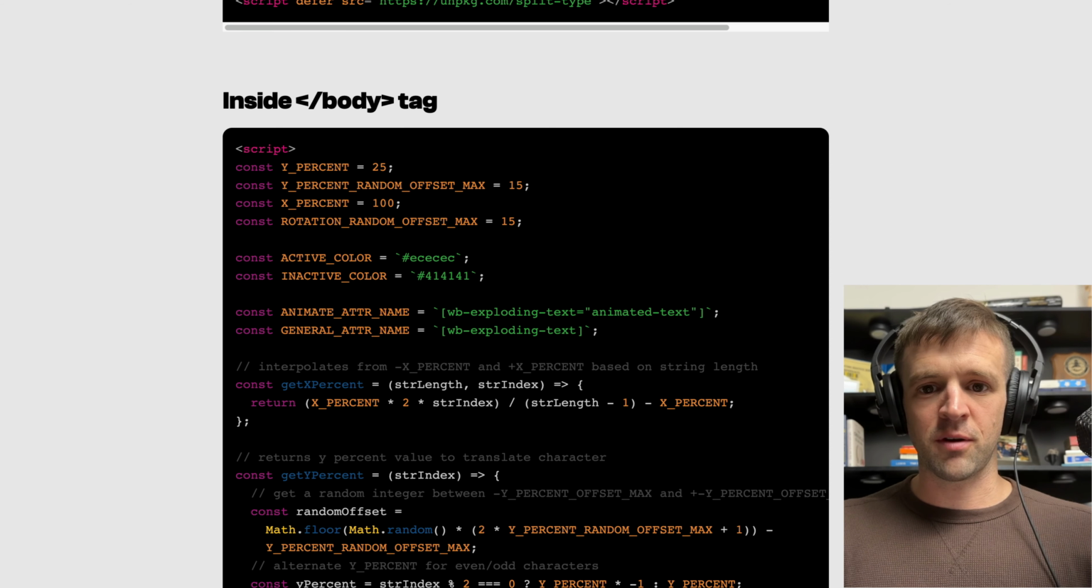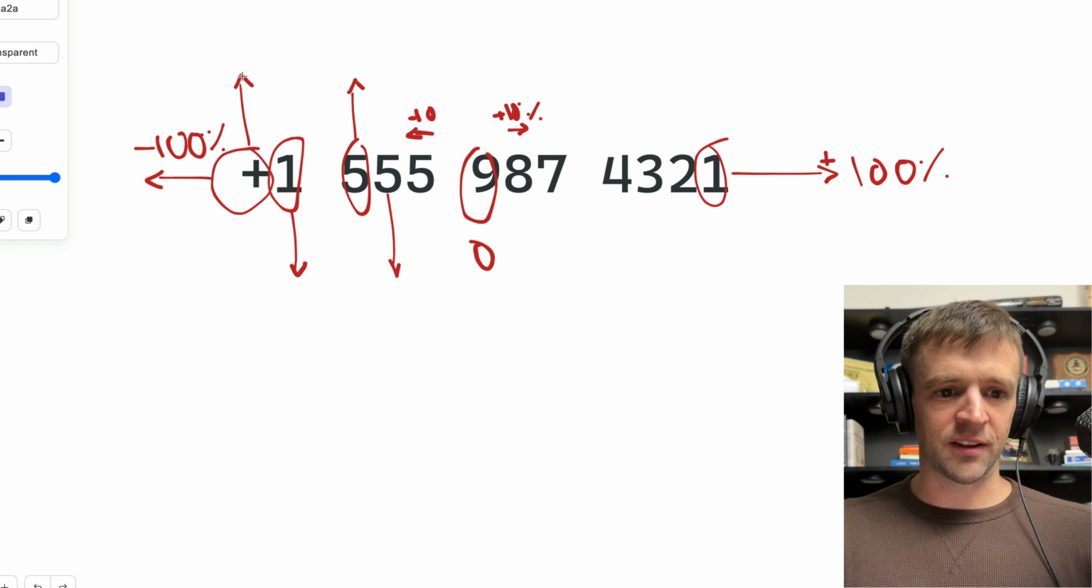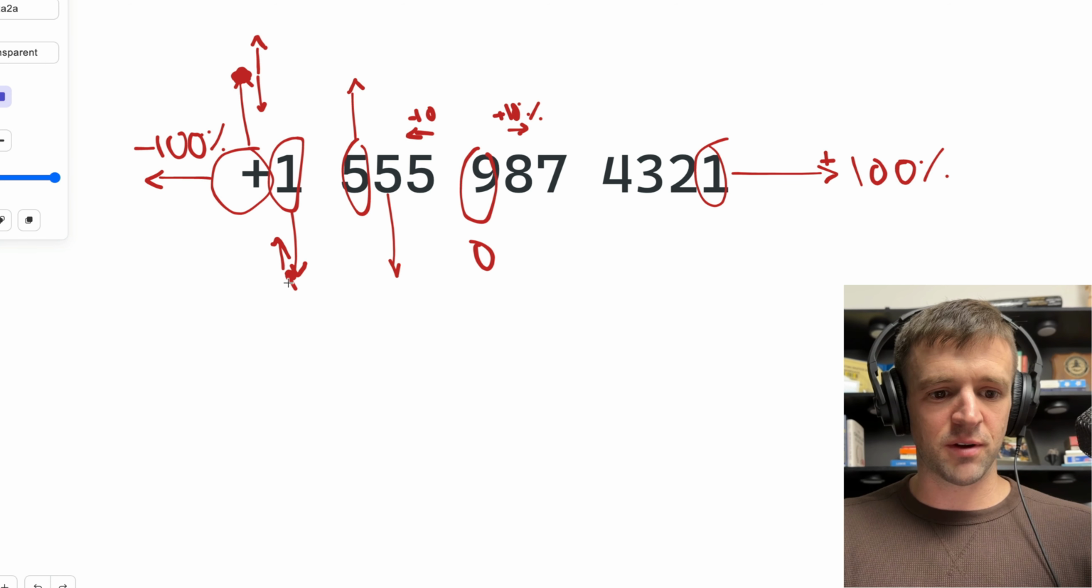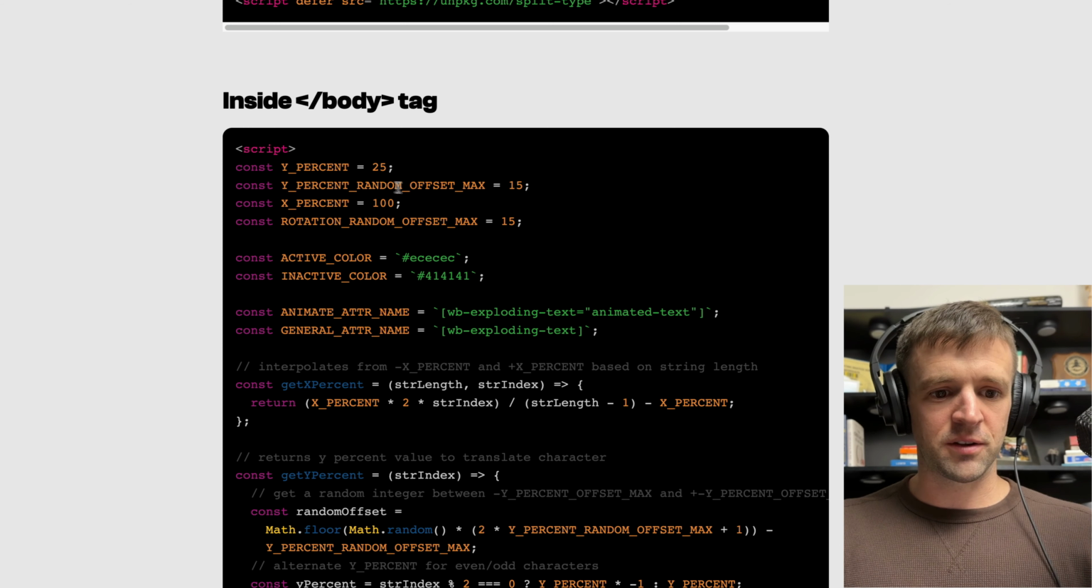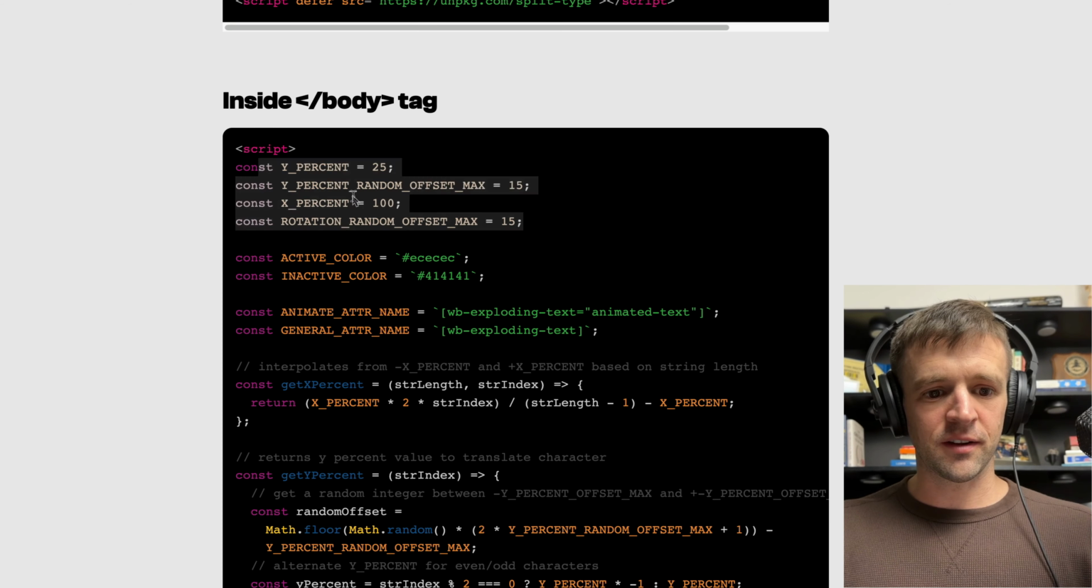So each time you hover over it, there's a chance, so you'll get to this point, 25%, but then you may go 15% this way or 15% back this way. Same thing with this one. Same thing with this one, and I don't need to keep explaining it. And then the last thing we want to do is apply a rotation. And so the rotation is just going to be a rotation between negative 15 and positive 15. So those are kind of what these constants are doing here.